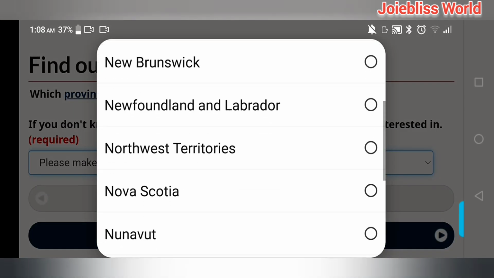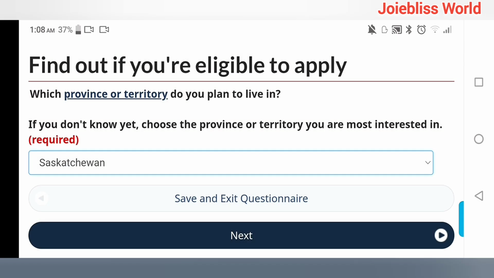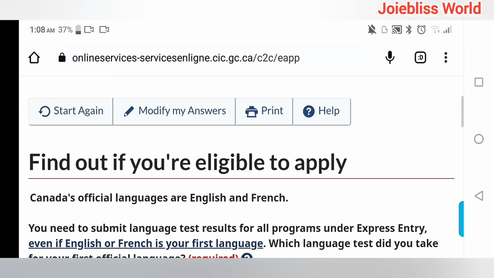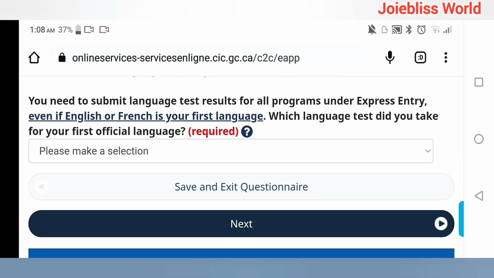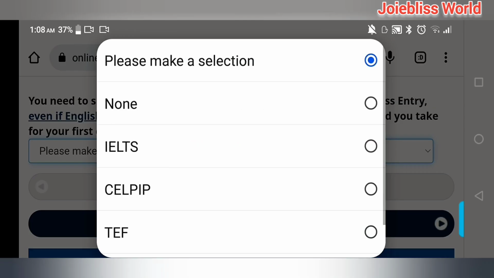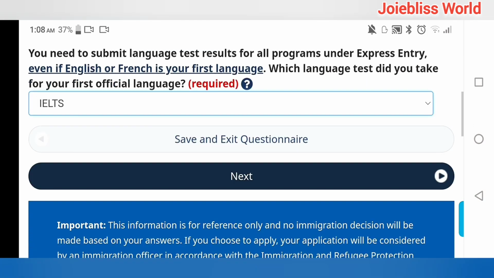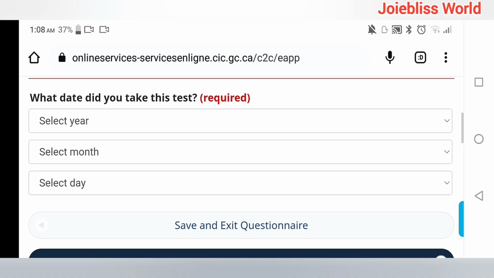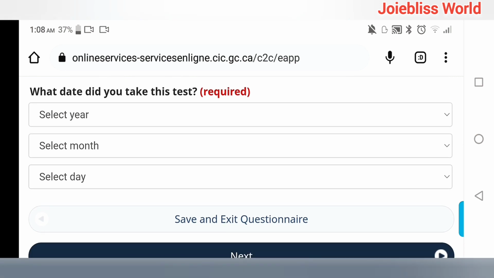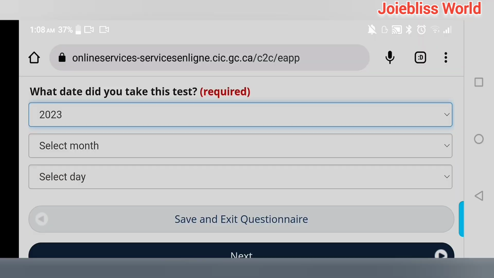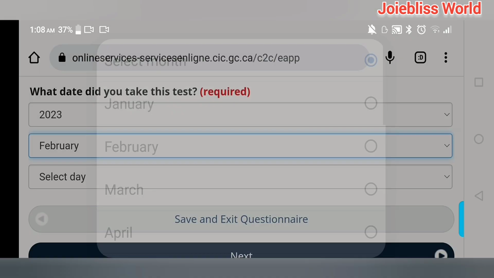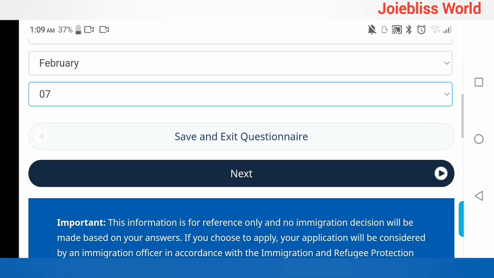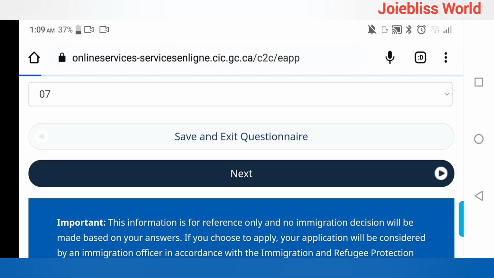So I just selected Saskatchewan as the province I want to go to. Then you click on next. This page popped up again, my first official language. So I chose IELTS. Well, it also depends on the country. For Nigerians, I think it's IELTS that is required. So now it asked me the date I did the exam. So I'm going to just supply the year, the month, and the day. Please, these are not true answers. I'm just trying to do this for the purpose of this video.